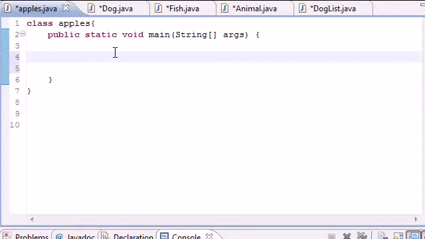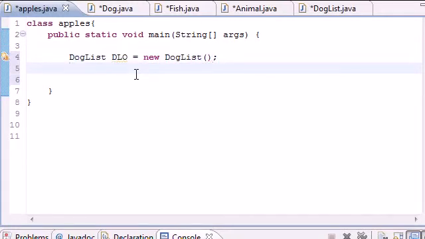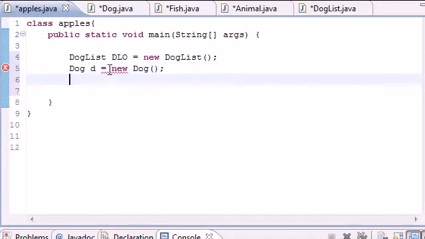I named mine apples, I don't know why. Now let's make a DogList object. I'm going to name mine DLO. You can name your object anything you want, and then just put equals new DogList. So yours should look the same as mine, except if you didn't want to name it DLO. Now we can create a dog object, because we need one as our parameter. So we create Dog d, or whatever class you have if you don't have a dog class, and set it equal to new Dog object. It doesn't take any parameters because it doesn't have any constructors.